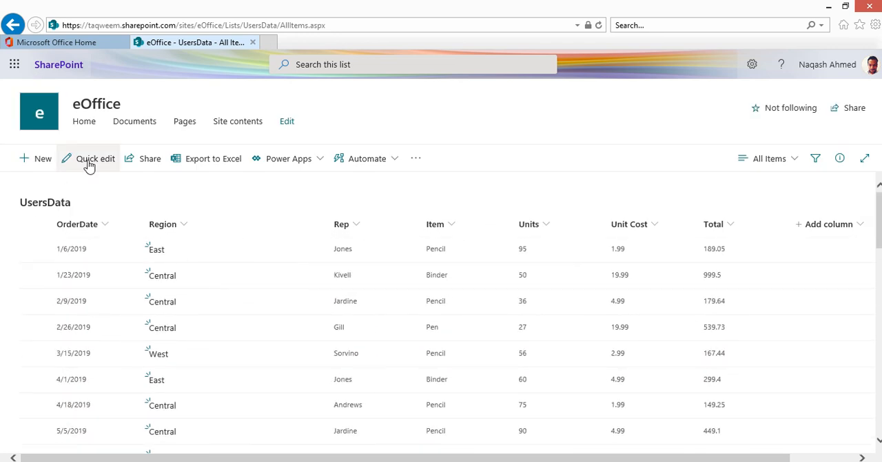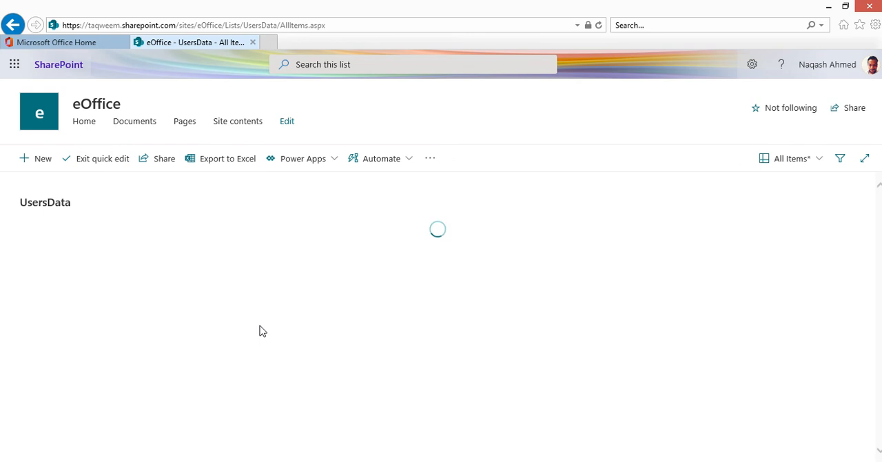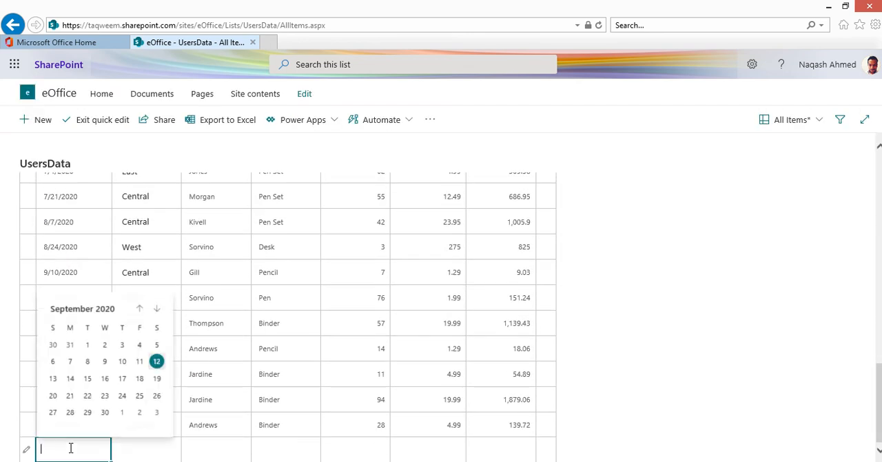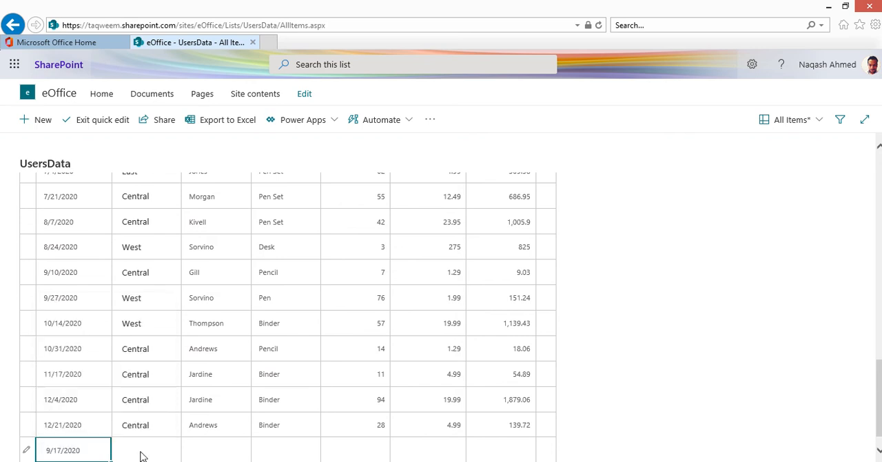One other way is to use quick edit. I can add new data here. If you scroll down here, this is a blank space. I can add a date here, like let's pick this one, and let's pick some name like central once again. Let's have a name here, and let's have some type here. Okay, some number, 3.858. Okay, like this, and just click exit quick edit and it will be saved.